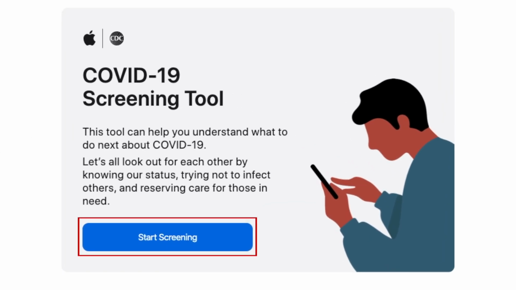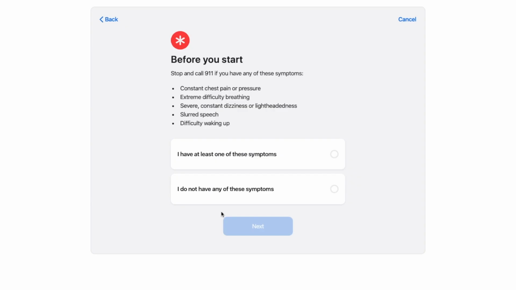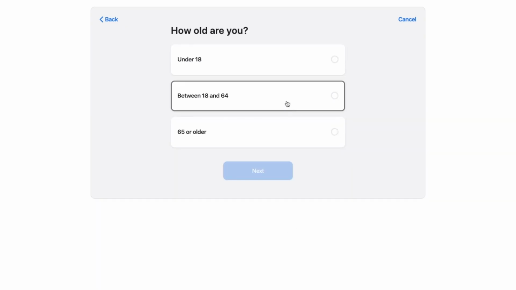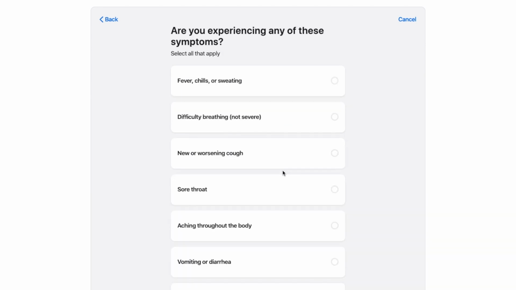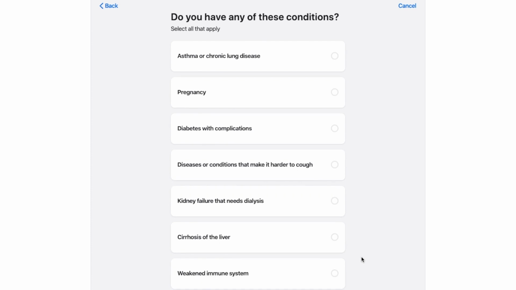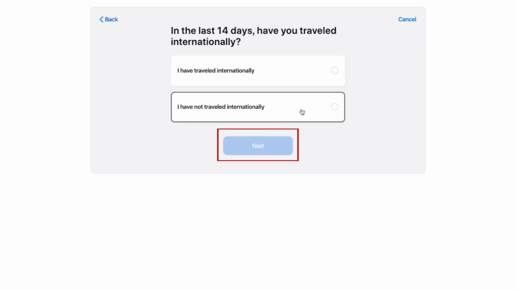To get started with your screening, click Start Screening. You'll then be asked a series of questions about any symptoms you may have, places you've traveled, if you have been in contact with anyone who has been diagnosed with COVID-19, etc. Be sure to think carefully about each question and ensure you're selecting the most accurate answers. After selecting your answer for each question, click Next to move on to the next question.